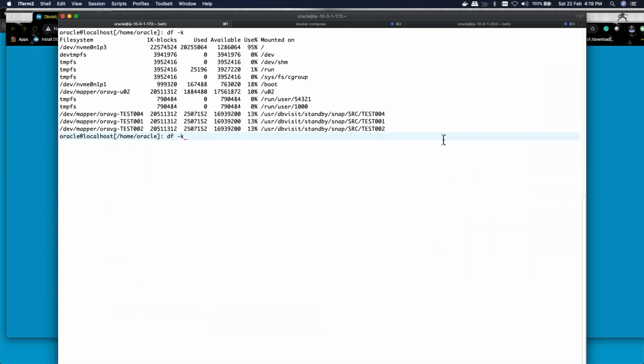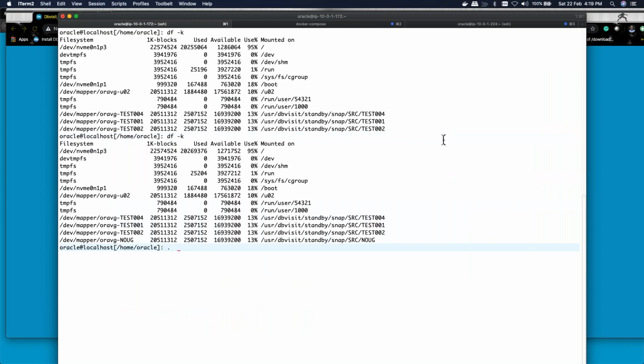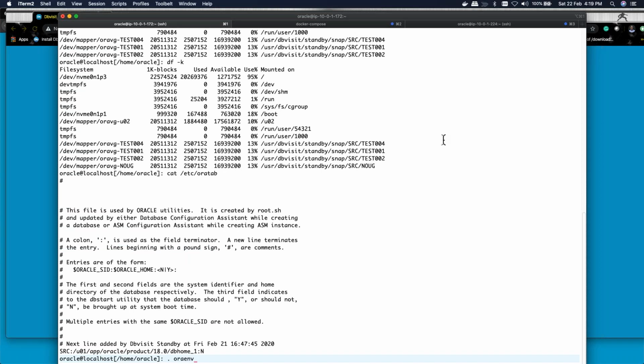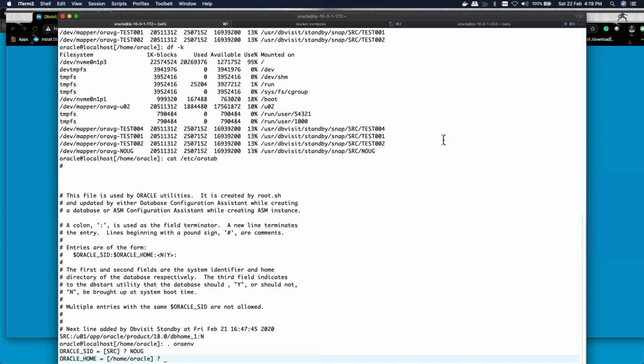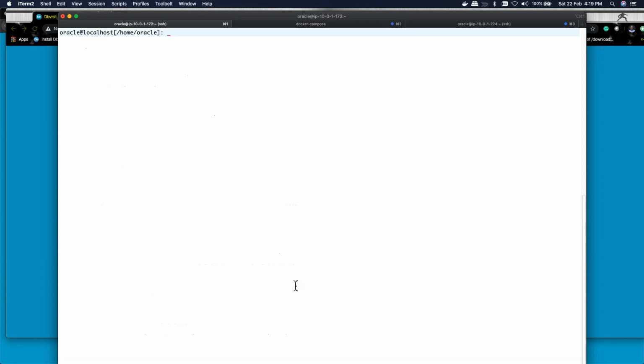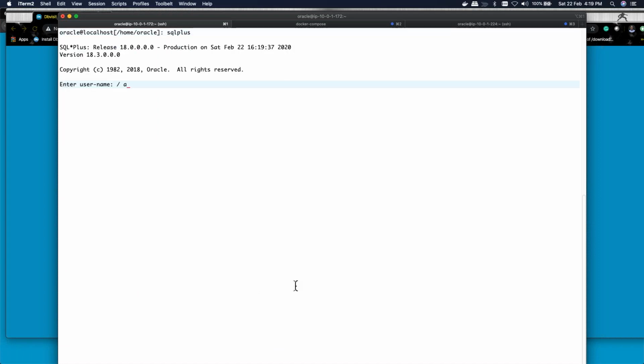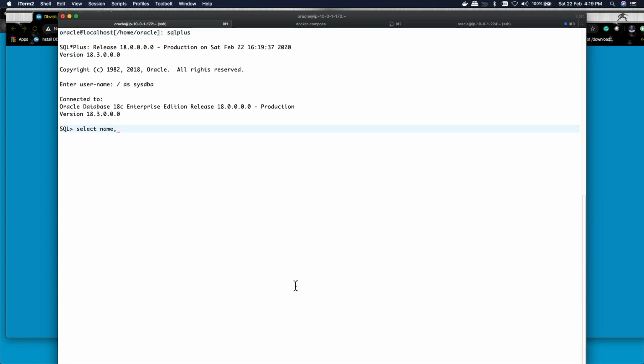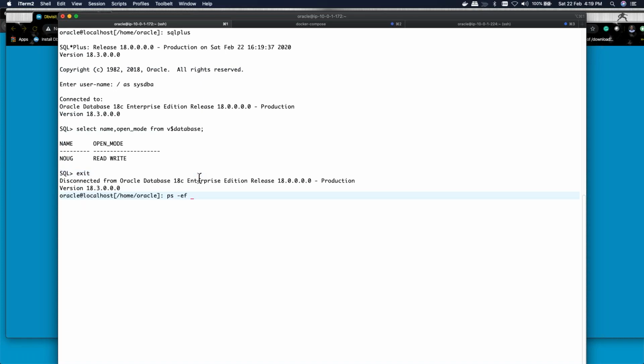If you see here, I have an OUG running, and then let me log into this. If you see here, and then you can also see the instance running.